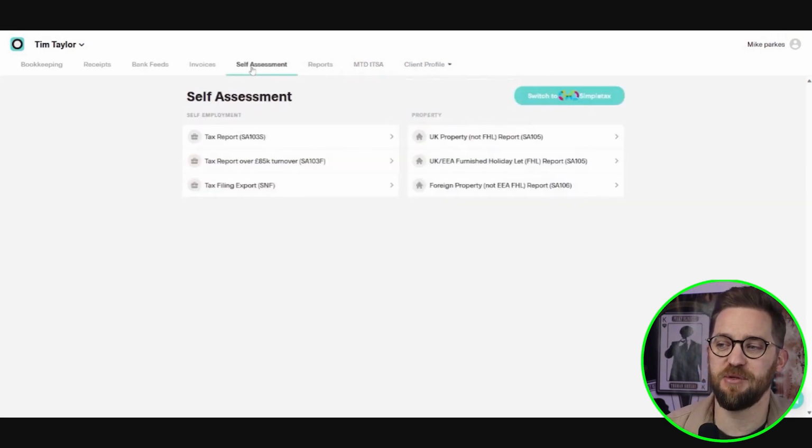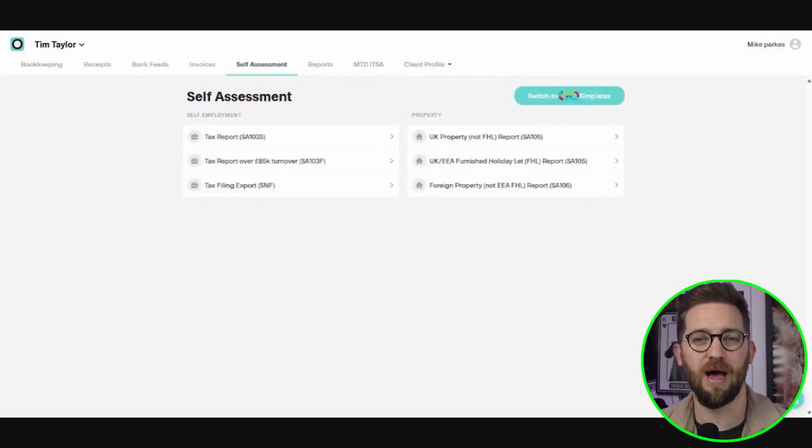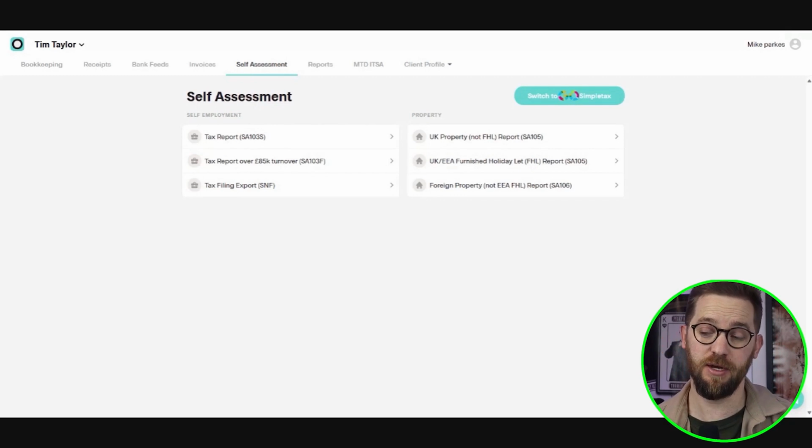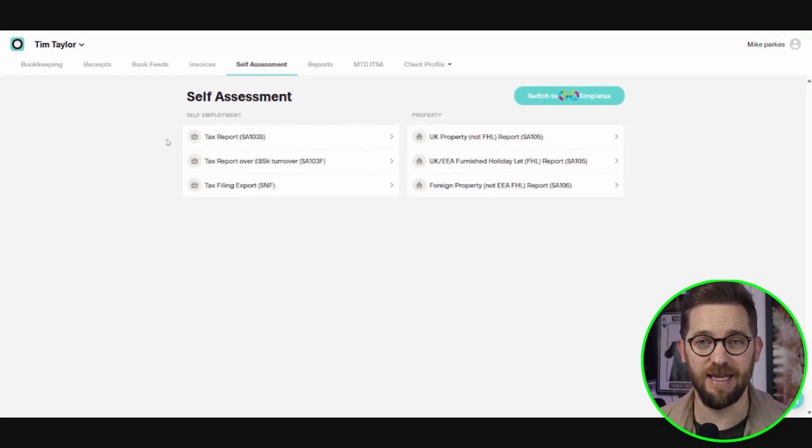Now, the self-assessment tab is the one that I really want to talk about, because this is really where accountants are going to be able to streamline their process. Because as the client is doing their bookkeeping throughout the year, lots of the information needed to complete their self-assessment tax return is already being collected and input.